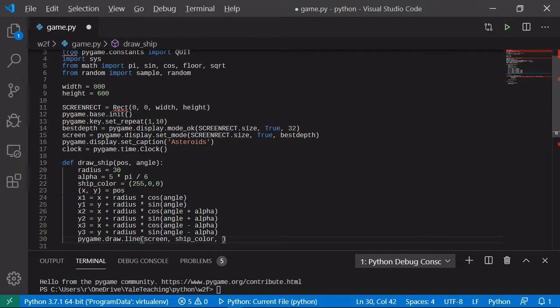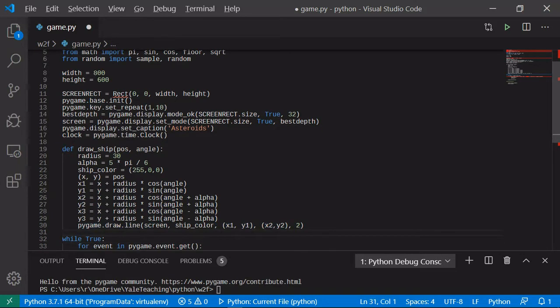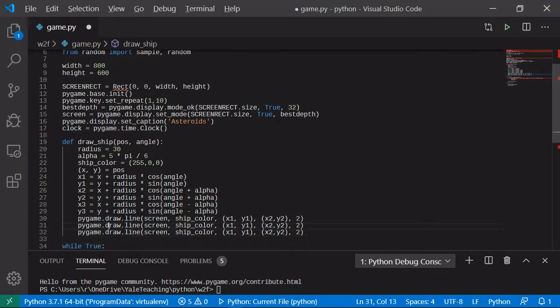Ship color, and then we have a start and an end. So the start will be x1, y1, and we have an end x2, y2, and we have a thickness. We're going to pick a thickness of 2 pixels, right? And this is one side of the ship. The ship has 3 sides, so we're going to have 2 more. So we're going to go from x1 to x3, and from x3 to x2. All right, and this draws the ship at this orientation.